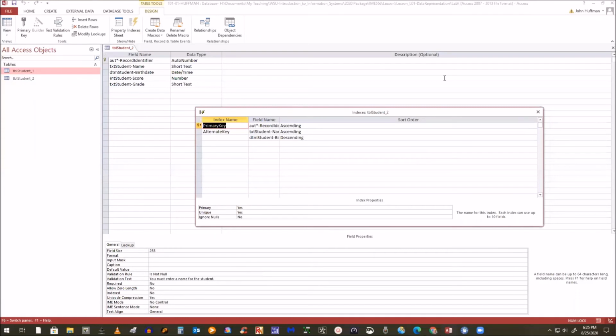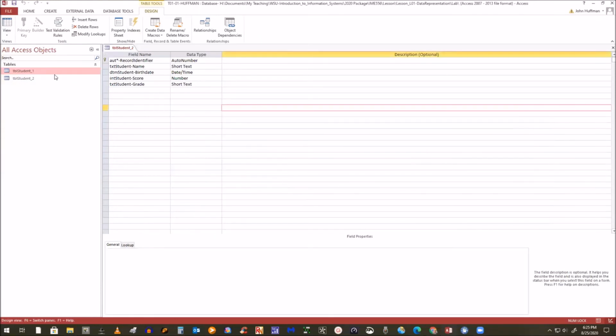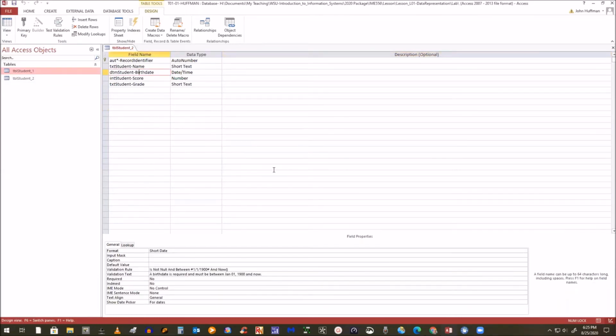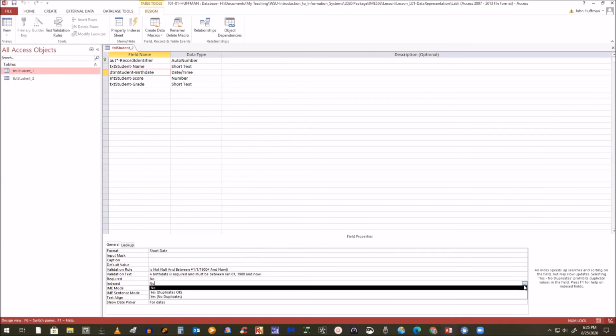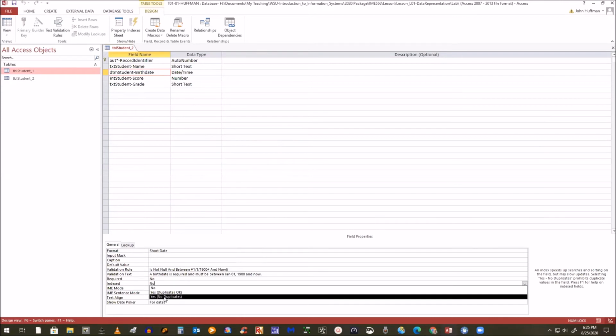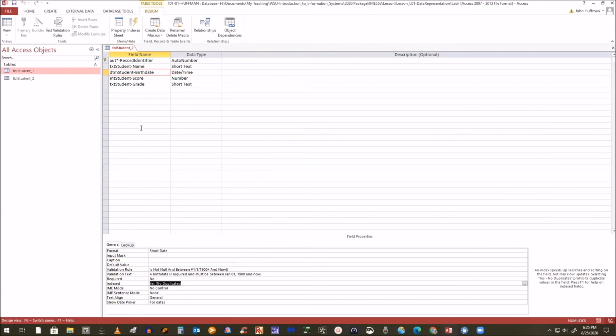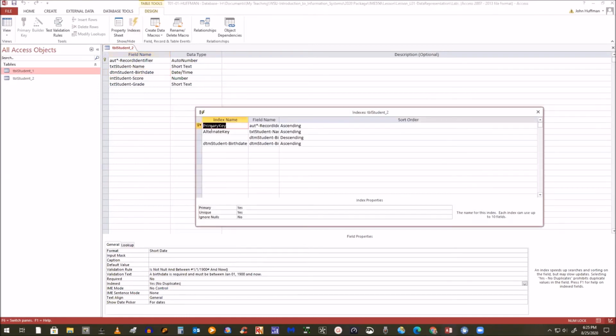I'm going to do what she's saying. Well, I can't because, well, I could do it on birth date. Let's pretend that I'll never have two people with the same birth date. I could come in here, and there's a drop down for it. Yes, no duplicates. And now I just made that an alternate key field. If I save it and go up here, you're going to see it's there now as one of the indexes. It's not primary, but it is unique, and that means it's an alternate key.